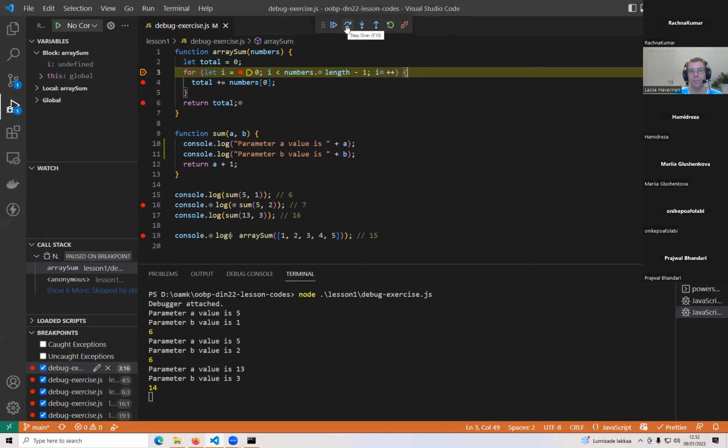Okay, I will now click the step over. You can see that the yellow arrow now jumped to the second statement in the for loop. So now we are checking whether i is smaller than the length of the numbers, this is the loop condition. And the length of the numbers is 5, minus 1. So we are basically checking whether 0 is smaller than 4, that is true. So it means that the loop execution will continue.